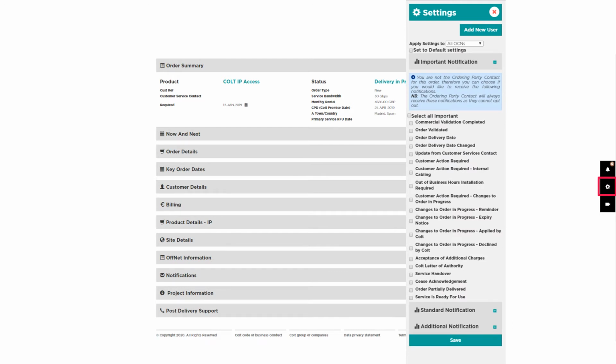All your email notifications are also available in the notification section, including the handover notification, which has all the details of the service that has been delivered to you. There are mandatory notifications which Colt has to communicate. These cannot be turned off. The rest, you can choose whether you want to receive emails or not.